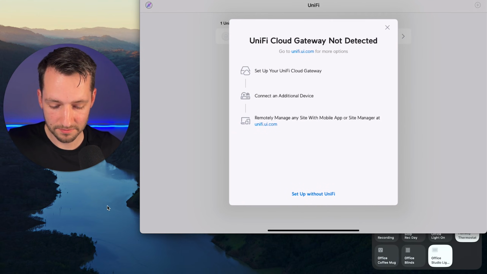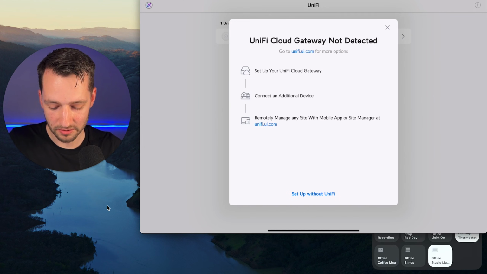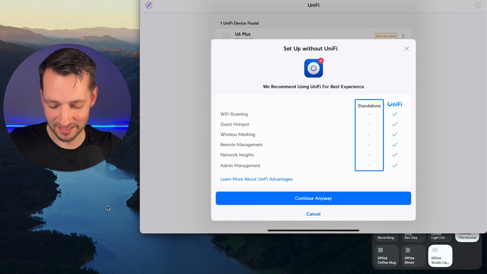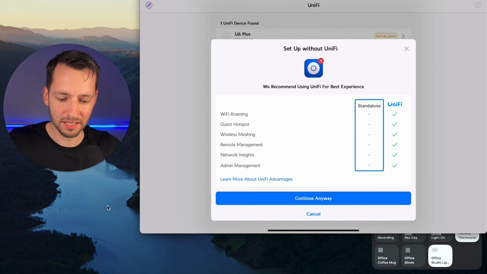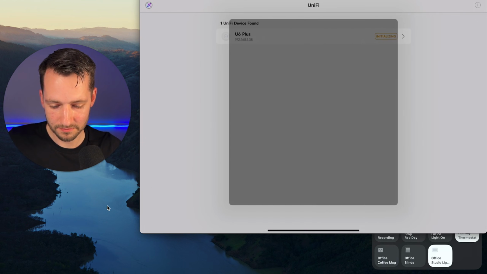It says we're connected. Now it's pointing out that it's going to set this up as a standalone device since there's no UniFi cloud gateway, nothing else. So let's go ahead and set up without UniFi. It gives you here the UniFi advantages. Yes, that's true. You can read that all here. With this setup, you should know the limitation is you can essentially just have one Wi-Fi name, or SSID, that will work on 2.4 and 5 gigahertz. So let's go ahead and continue.